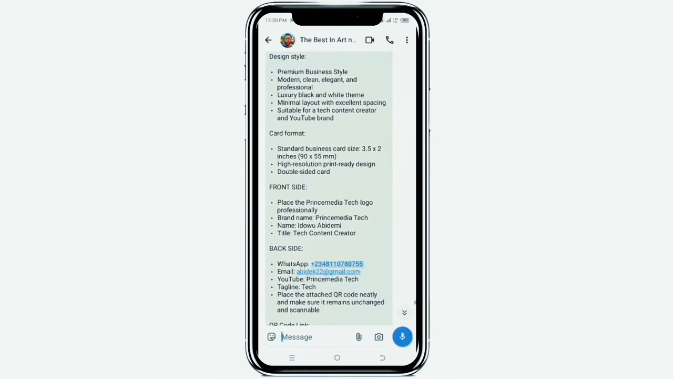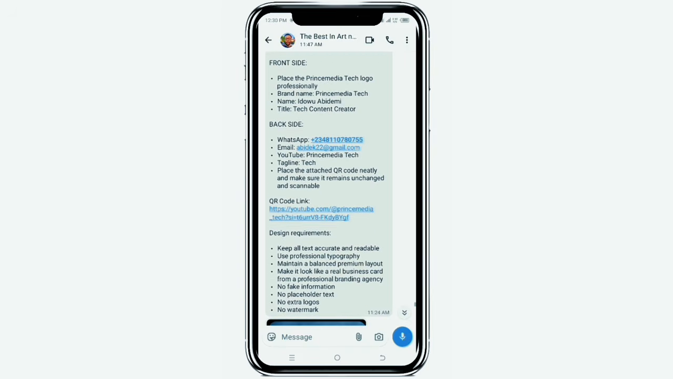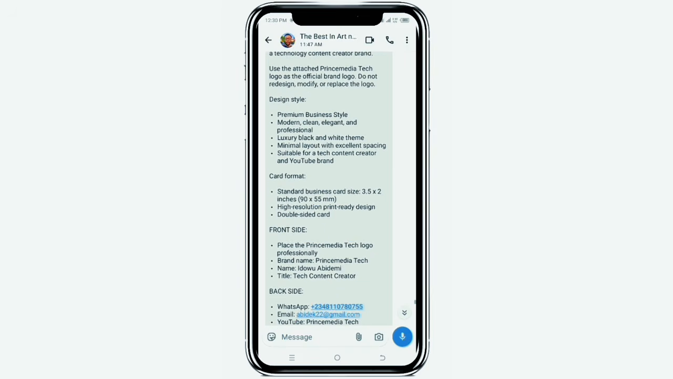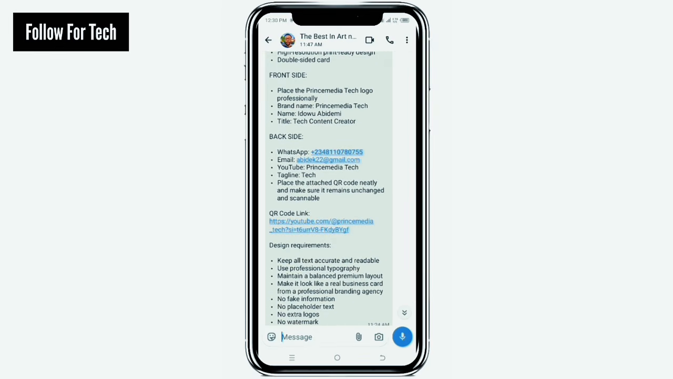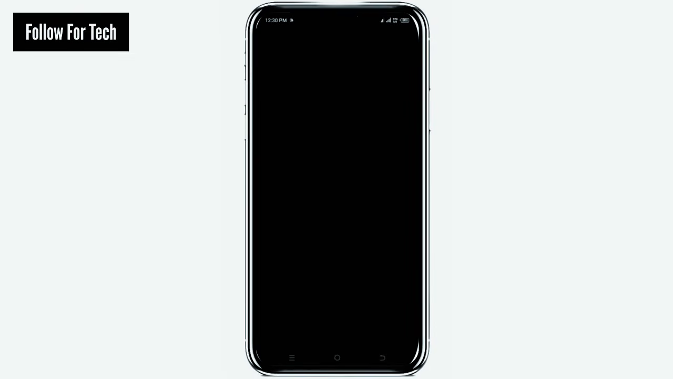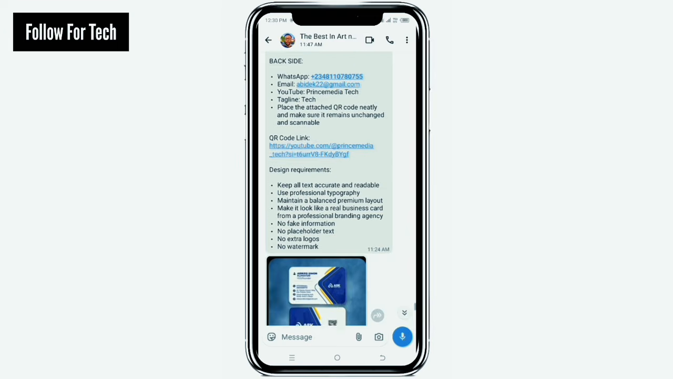Now I've already created a prompt for you to make it easy, so that you just copy and paste. All the information needed is here, which I've already created for you. All you need to do is change the information to your own, not mine, because this information is mine. So now what you need to do is copy this link.